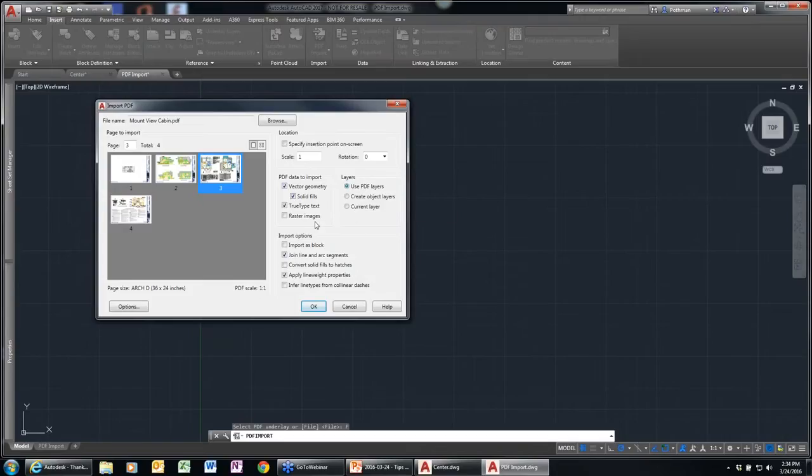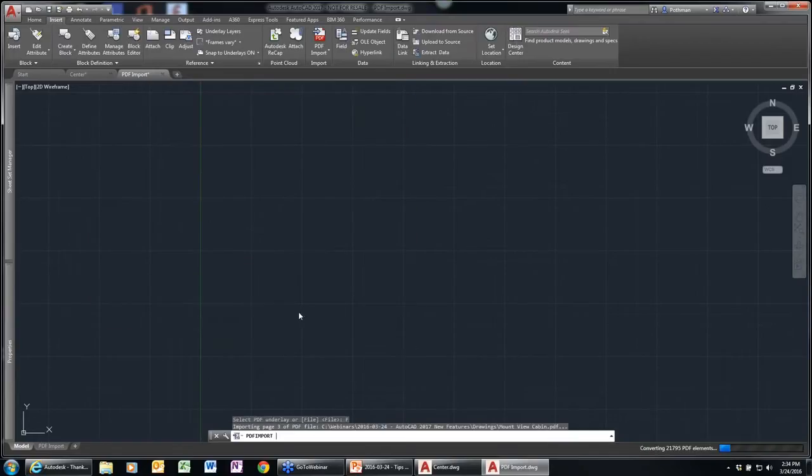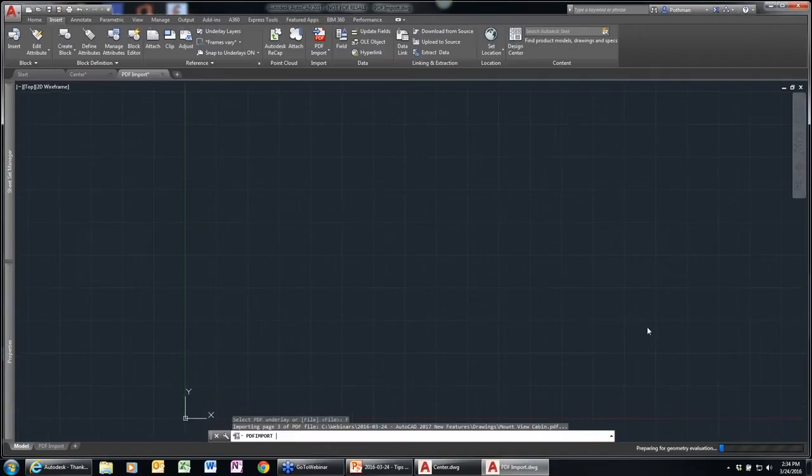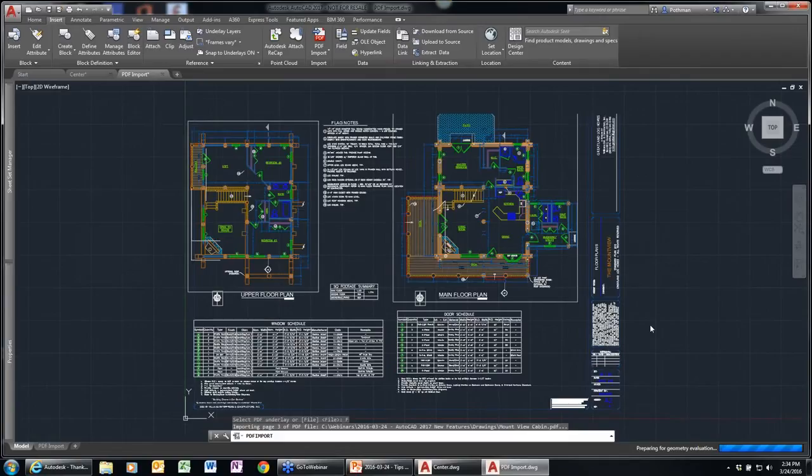Do you want to use the layers? Do you want to use TrueType text if there is TrueType text in there? Do you want to import raster images, etc.? So there are lots of different settings here. I'm just going to say OK. And you can see this is converting almost 22,000 PDF elements into native AutoCAD geometry. Okay, and here's my new drawing file that was generated from a PDF file.